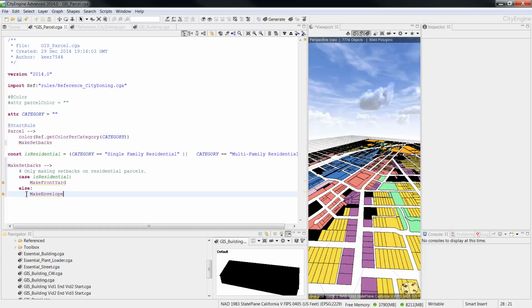The next rule is the one we call if the parcel is residential. We can copy and paste the make front yard rule name for convenience sake. Type 2 dashes and a greater than sign to make it a rule. And on another line, type the setback operation. So type setback, open parentheses, and then a value in meters. We'll say 5 meters for the front setback and then close the parentheses and open the curly brackets.